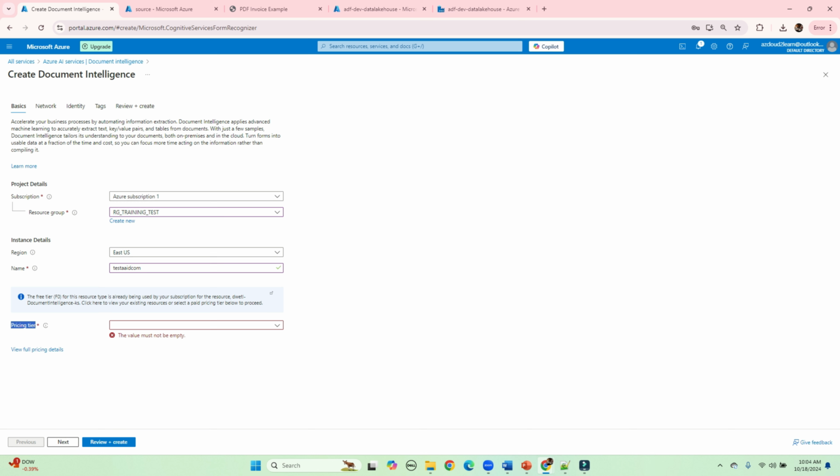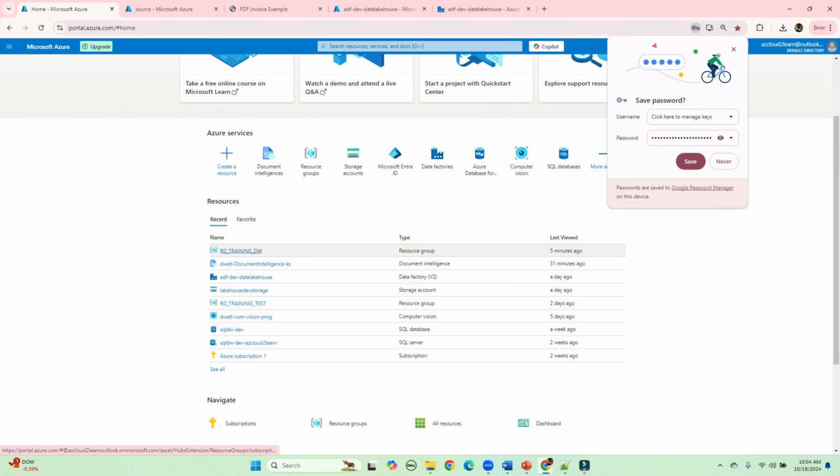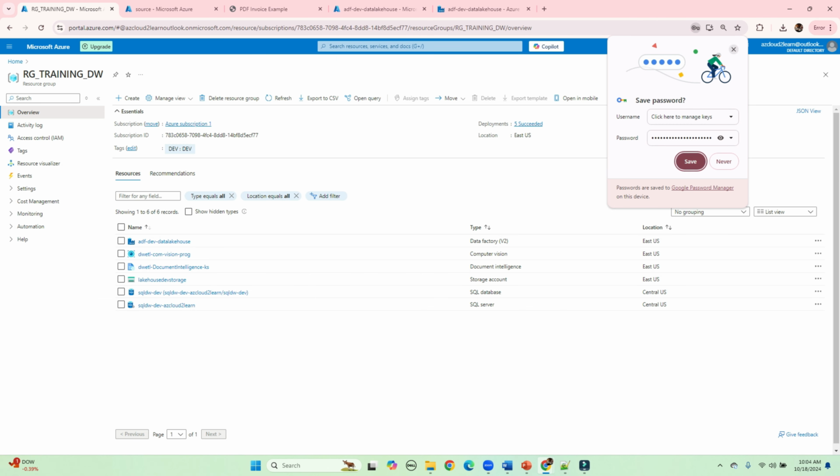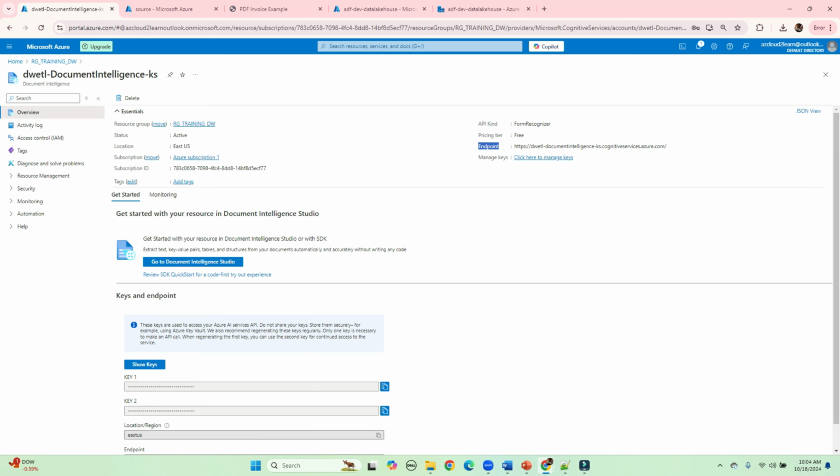So it will create this service. And once the service is created, this is how it looks. This is the name of the service and the endpoint URL. This is needed in our exercise, and we also need the manage keys.